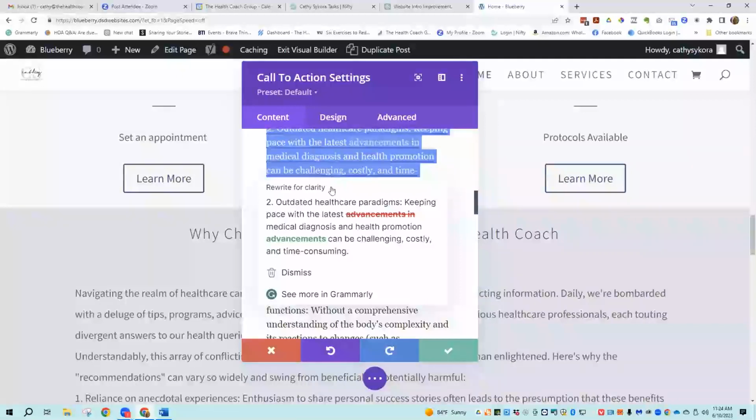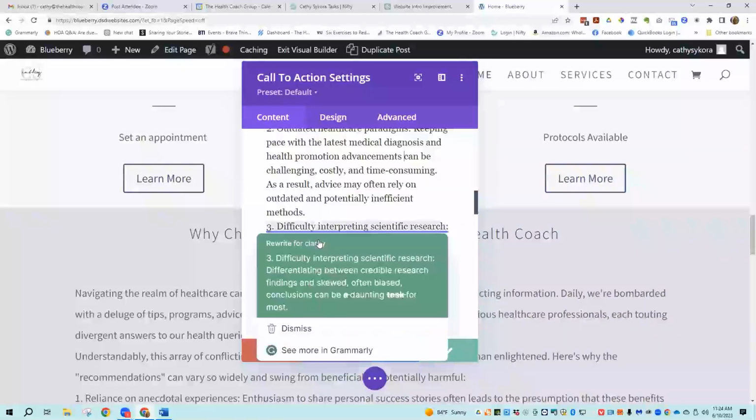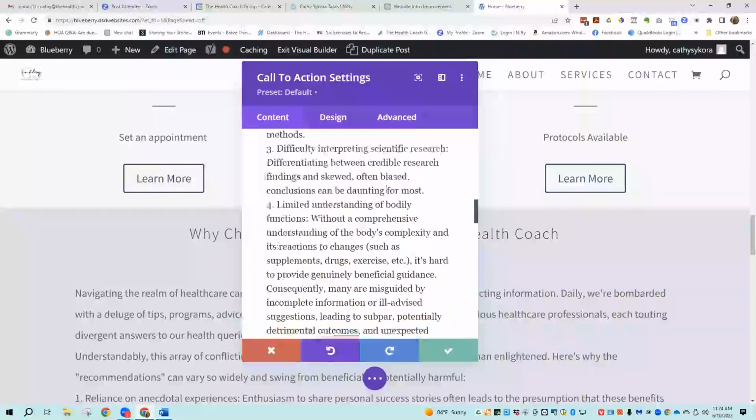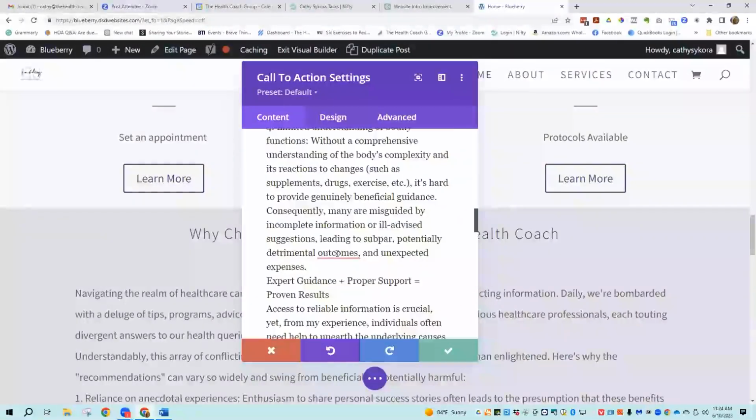Latest medical diet, health promotion advancements, difficulty interpreting, be daunting. Grammarly is pretty good about taking out extra words.